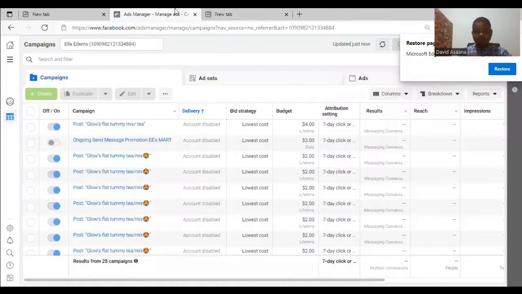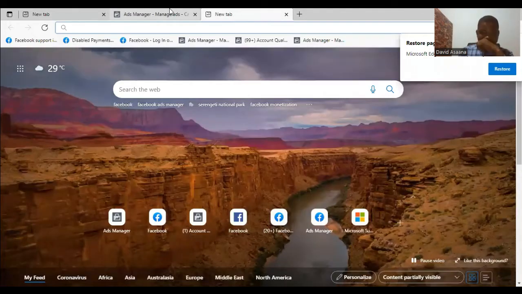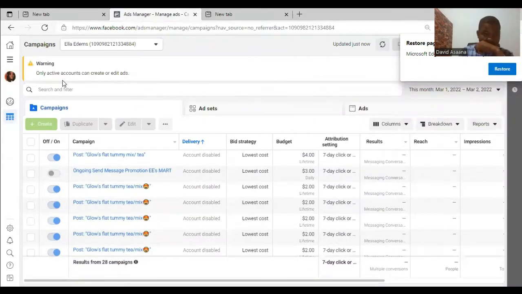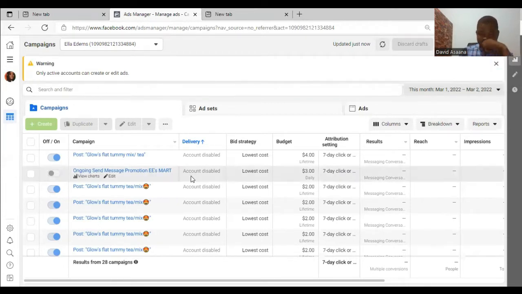Okay, so as it has loaded like this, as you can see, it says only active accounts can create or edit ads. So this is a disabled ad account. Sometimes it may appear that the ad account is disabled. If it doesn't appear and you see this, it still means that the ad account is disabled.